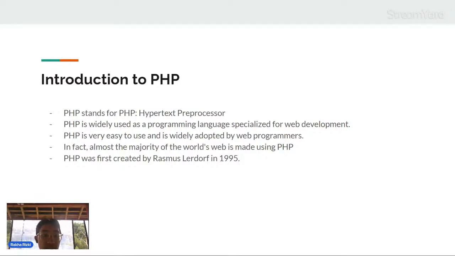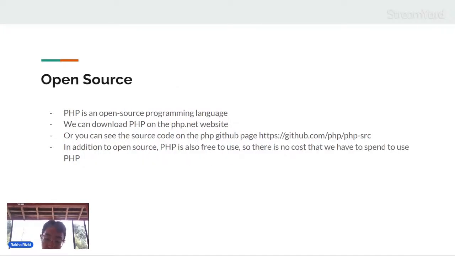PHP is widely used as a programming language, especially for web development. Web development at Google, at Facebook, and the biggest companies, they're using PHP. PHP is very easy to use and widely adopted by web programmers. In effect, almost the majority of the world's websites are made using PHP. PHP was first created by Rasmus Lerdorf in 1995.